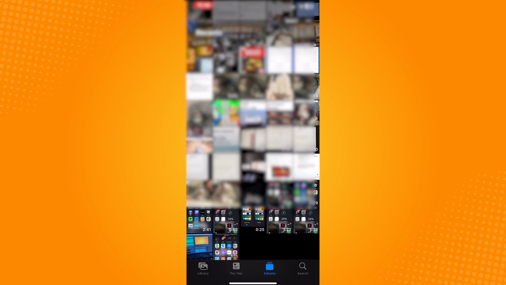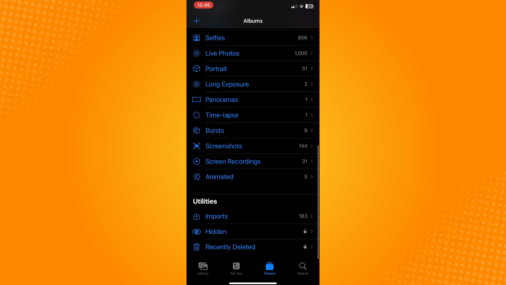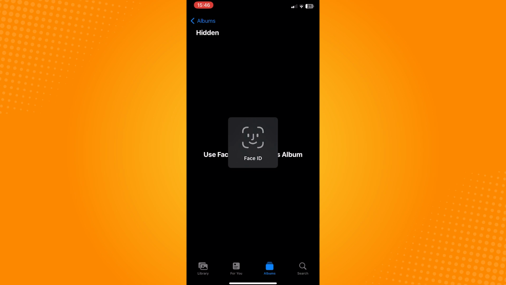After that, your photos will now be in the hidden album, which is protected by your phone password. So that is how to hide photos in iPhone.